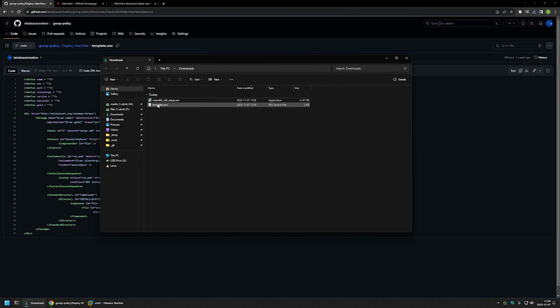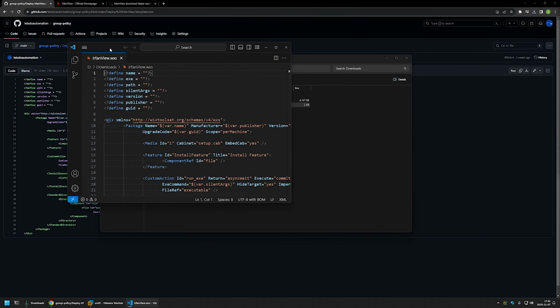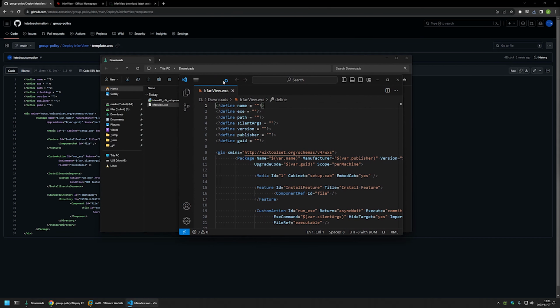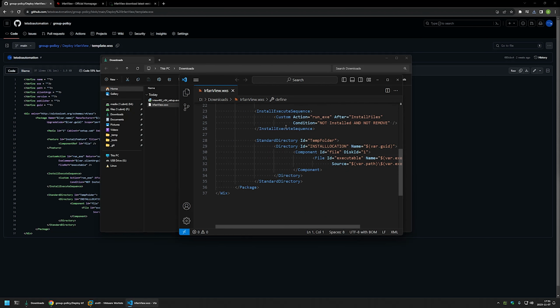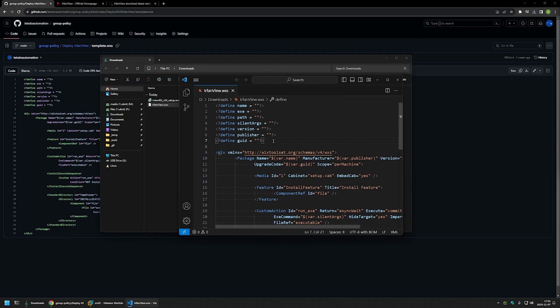And now that we have the template, I will right click it first and then rename it, and I will rename it to IrfanView. And now I will right click it and I will open it with Visual Studio Code. And you can use any other text editor to open this file. And as you can see, it's an XML file. Basically, it's instructions for Wix on how to package the executable into an MSI file for us. And when working with this file, we mainly care about this part right here.